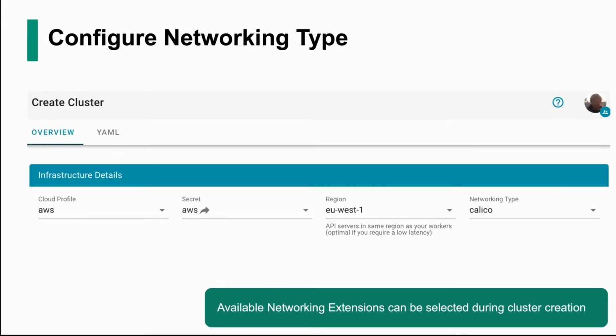Another thing that we added is that we now read the network extensions that are deployed on a Gardener landscape. So you can now choose which networking type you want to use for your cluster. When you create a new cluster, you can just select it in the infrastructure details section. I think this is a great feature, because you might not even be aware of which networking extensions were installed. You can now easily see it if you click on the drop down, and you will get all of the available ones.